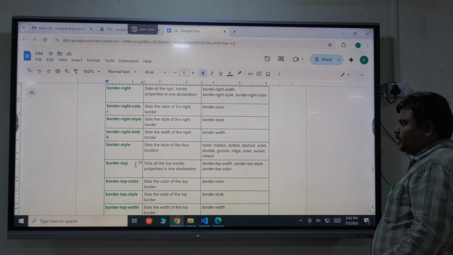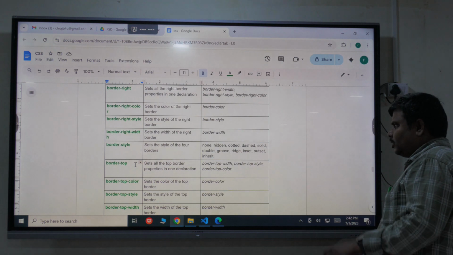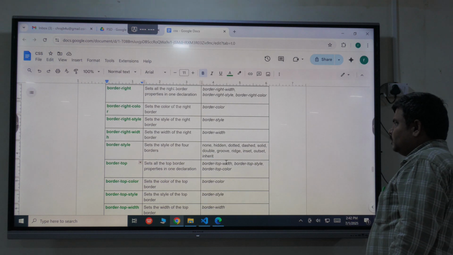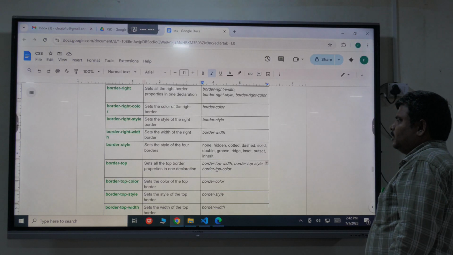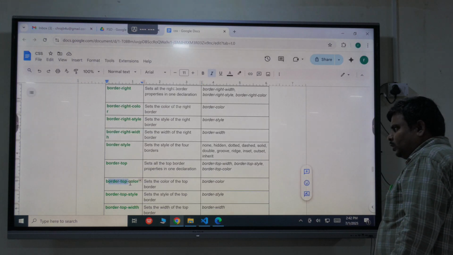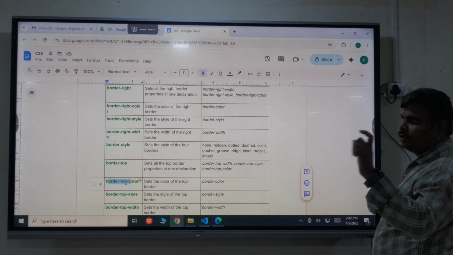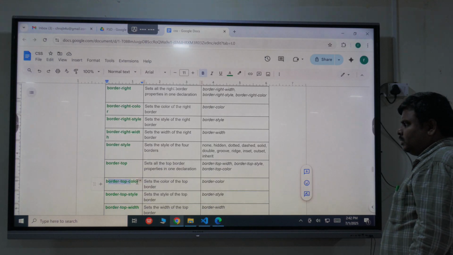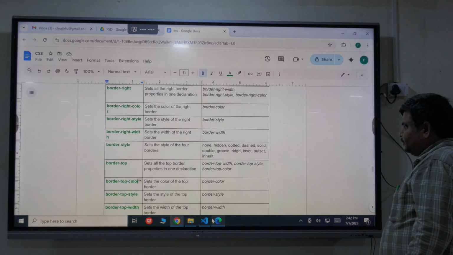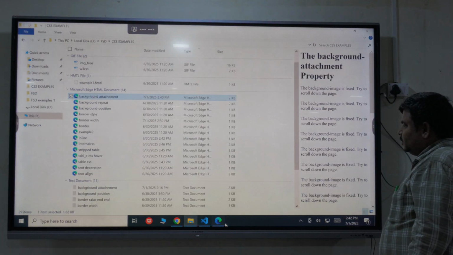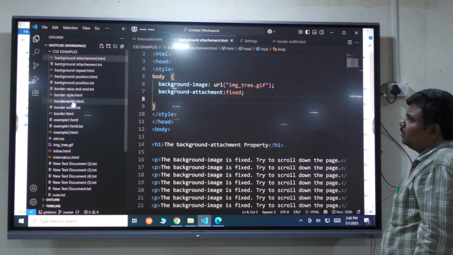So border top will specify the top border: border top width, border top style, border top color. If you want to specify only the color of the border of the top portion, then we can set it using border top color. So let us look at an example.